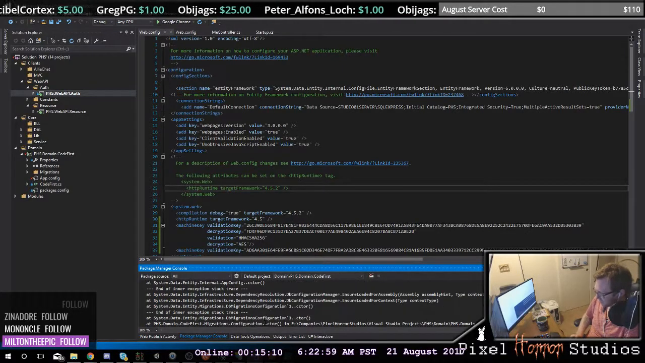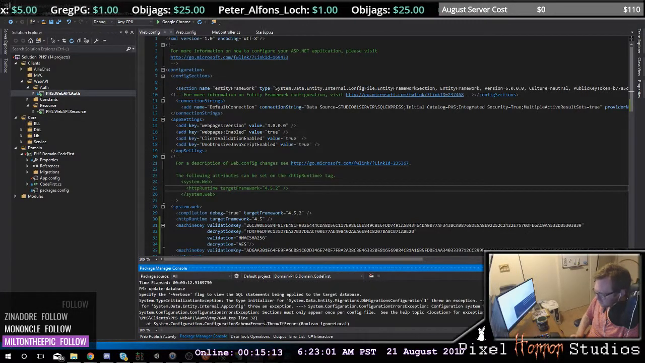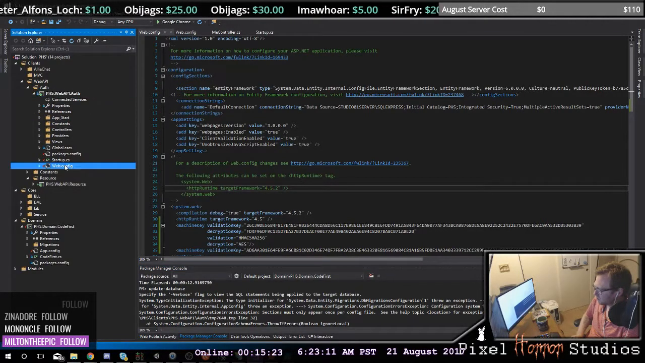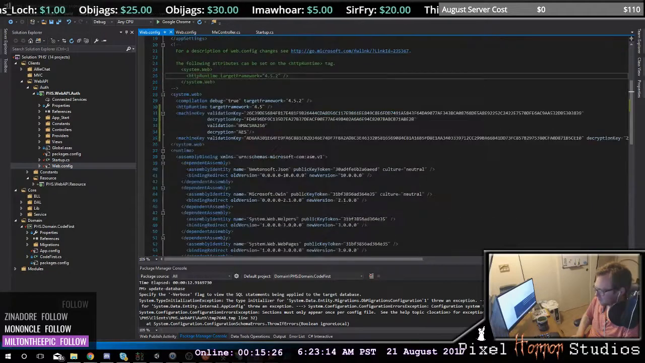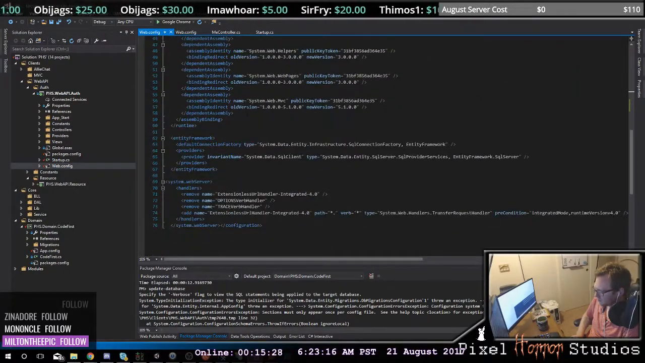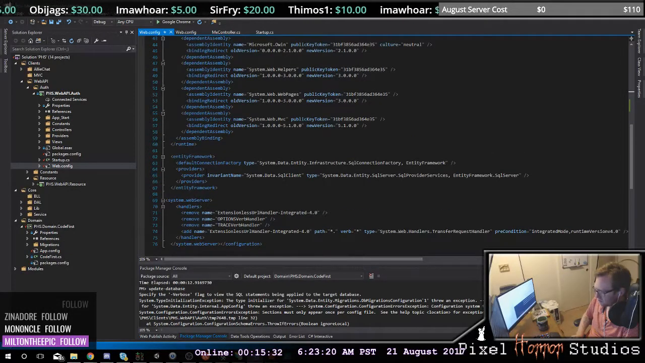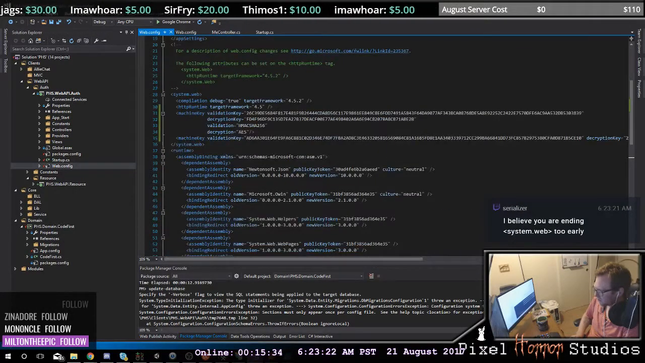Okay, we got a little bit of a problem here. It's telling me that your failed sections must appear only once. So somewhere in here, I have this twice. Let's look at this for a second. System web server, entity framework, connection provider type.